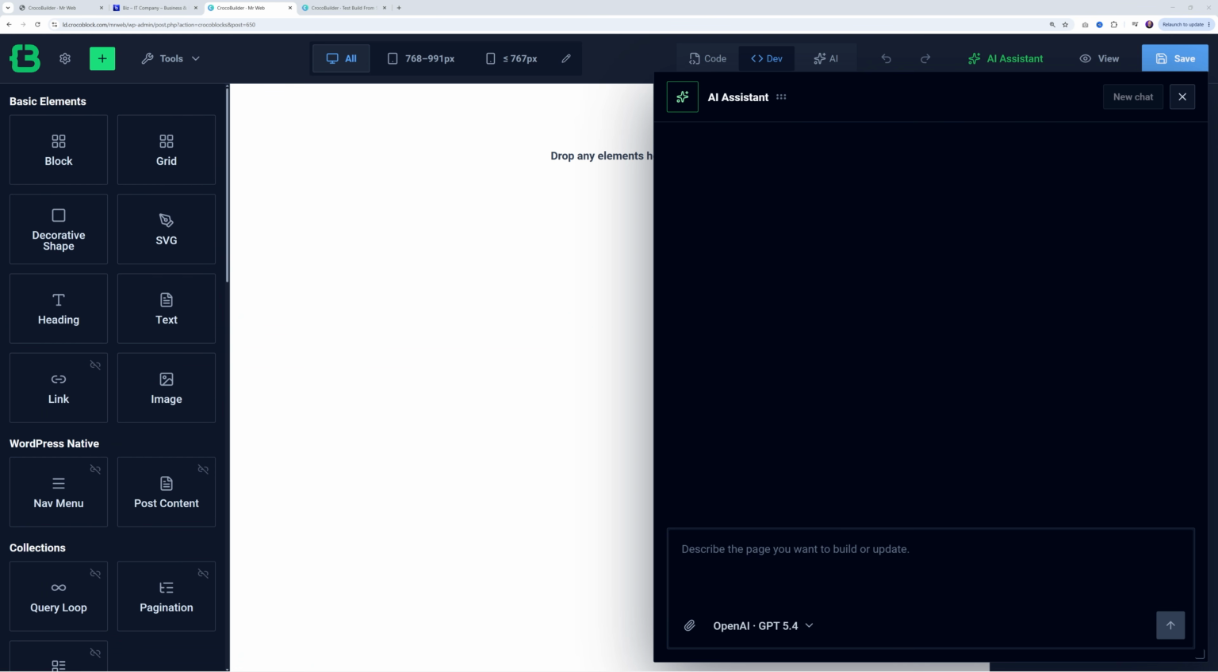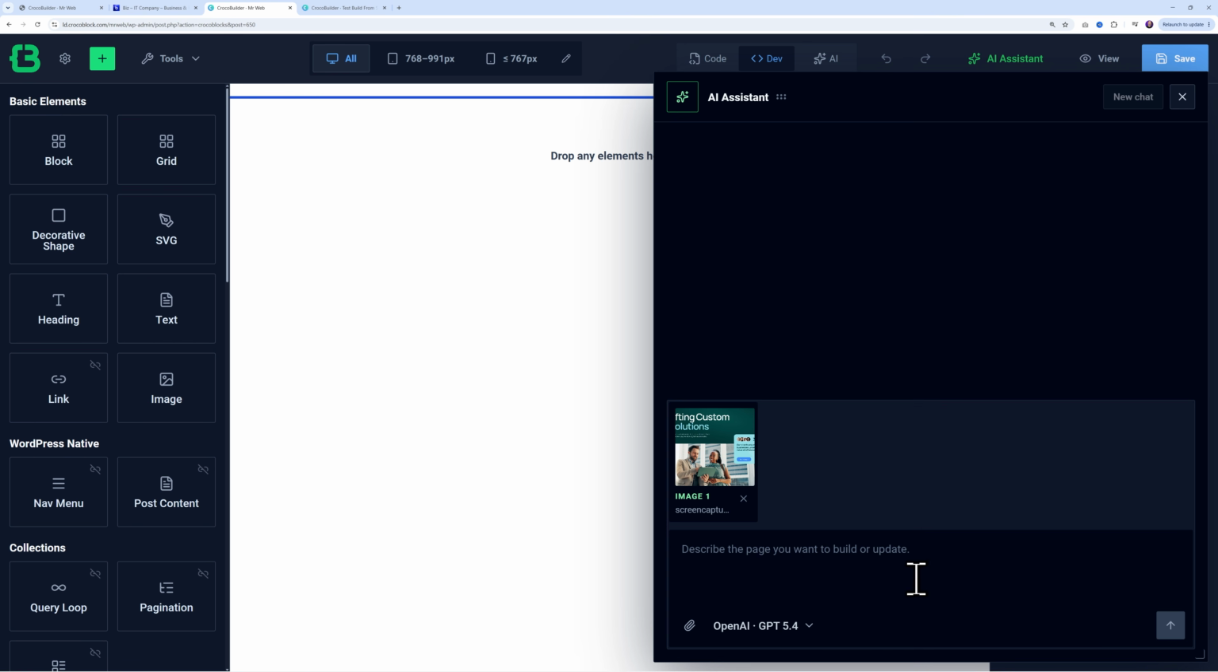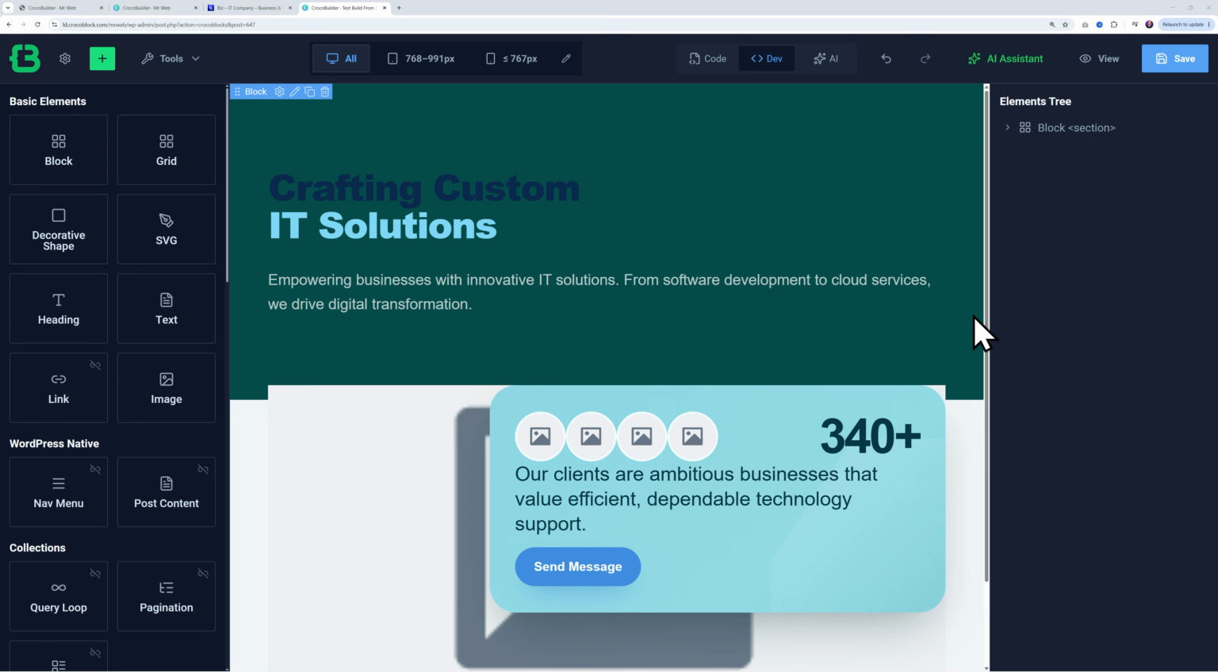So what I'm going to do is grab a screenshot of the hero section. I'm going to drop it here, and then I'm going to ask it to recreate this hero section. So I'm going to run the prompt now. Oh, now watch this. And there you go. This is our hero section completely rebuilt in just a few seconds using different elements on our page, and each one of them is fully customizable.